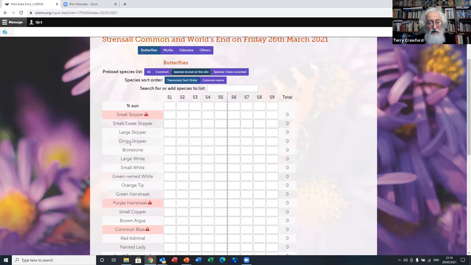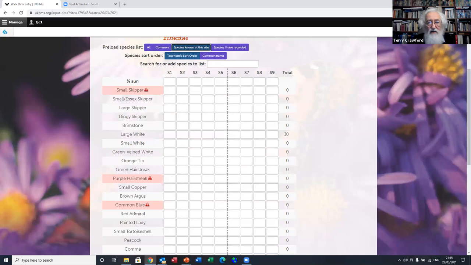Anything in pink with this triangle is something you don't expect to get at this time of year. It's a bit rough and ready, actually, because it seems to be happy with a large skipper. You wouldn't expect to get a large skipper this time of year. So, okay. And then what you do is, section by section, enter the numbers that you've seen. So we might well see a brimstone. Okay, so go one. What else did we see in section one? Let's say we could see a green-veined white. Let's have a couple of those. And then we saw nothing now.